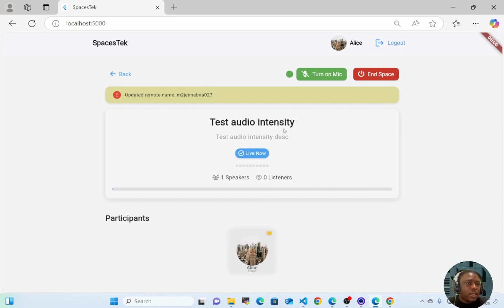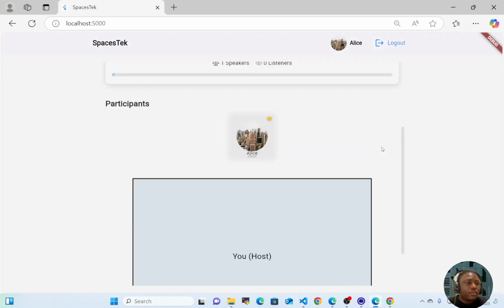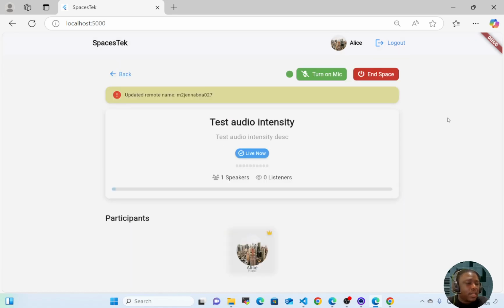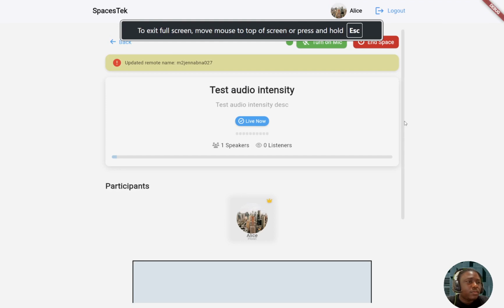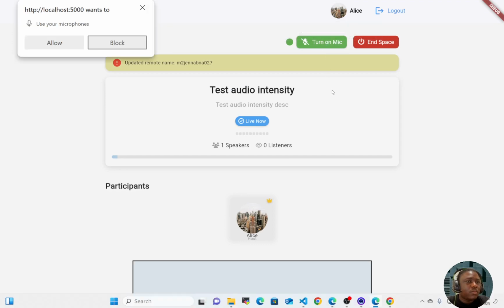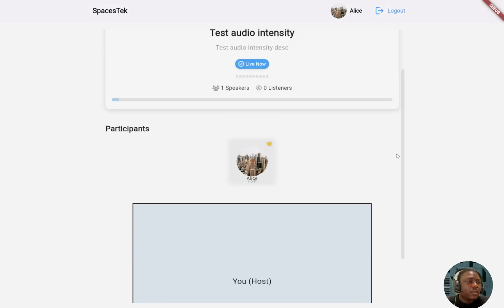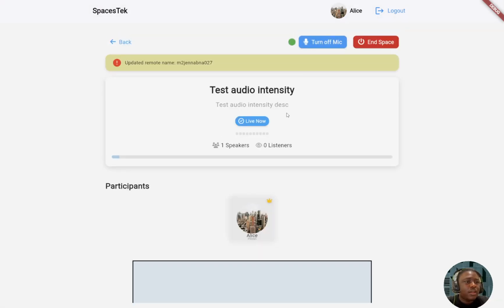In here, once I click turn on mic, and click on my mic again, I should have the option to turn it off because it's picked up the state. At the same time, I should have this kind of intensity bars coming through once in a while. So essentially, we can say that that aspect works.